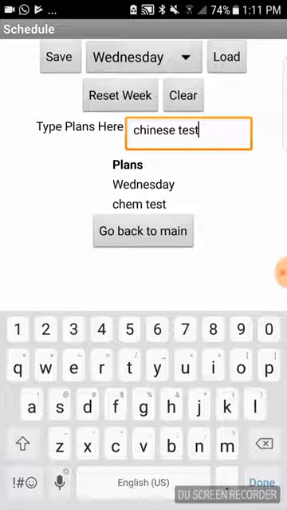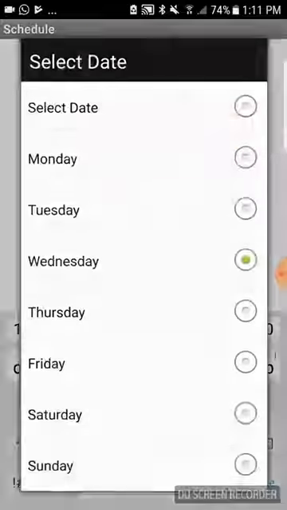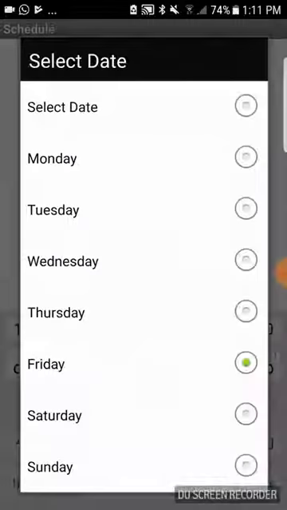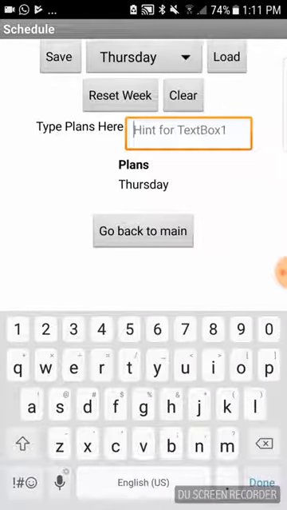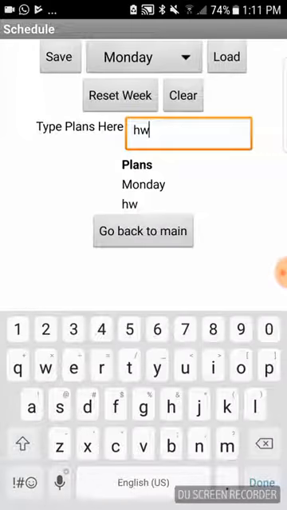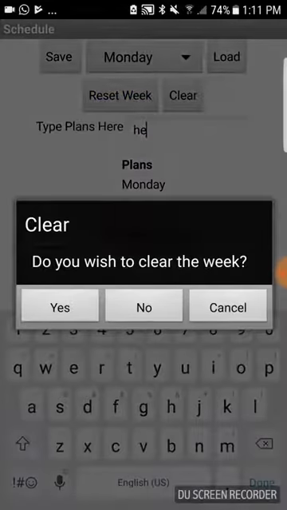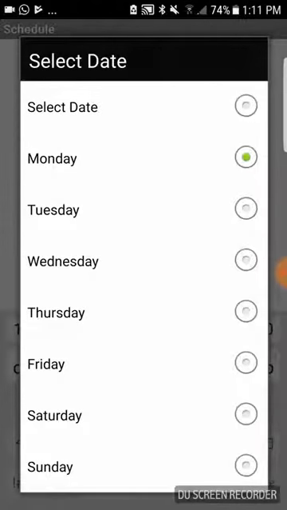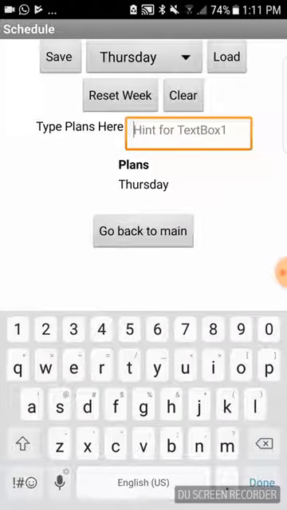If I want to delete it and say, oh, that passed, I'll just press clear, so that day will be done, but not this day. It would just clear everything, as you can see from there. Reset week would do the same. I'll type homework, save, load, and then Monday, save, load, and it will submit. Then if I do reset week, it will ask, do you wish to do this? And I say yes. Basically, your whole week is reset, as you can see from here.